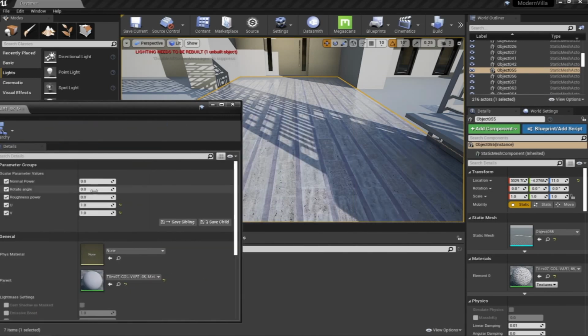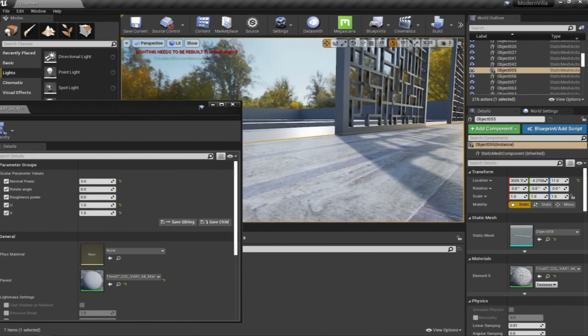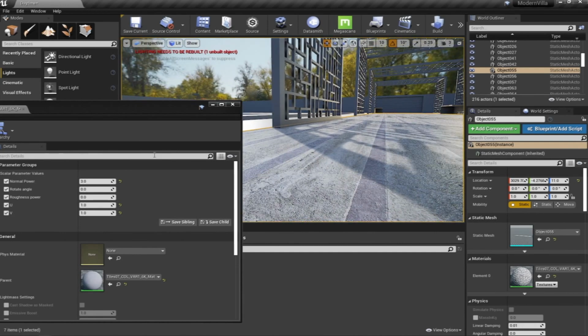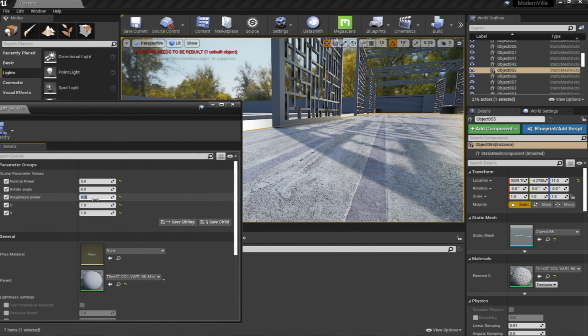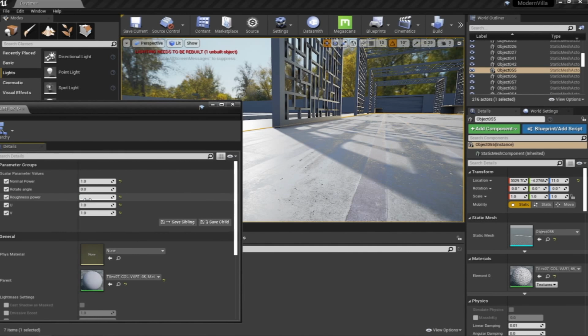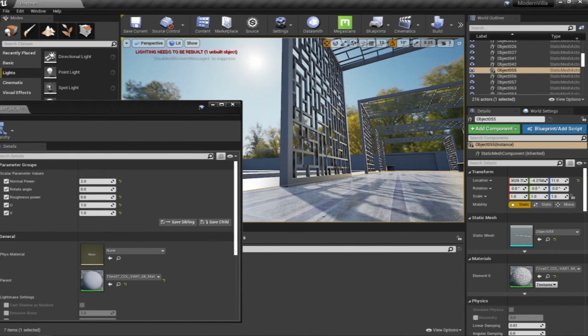Let's increase the normal and look at the effect somewhere here with the light. Yeah, so the more we increase the normal, the more details of the texture we get. Let's say 3 is okay, and for the roughness power, if we decrease it, we're gonna get more reflection. More roughness means less reflection. So let's go in between, normal 2, so we get a little bit of reflection also.